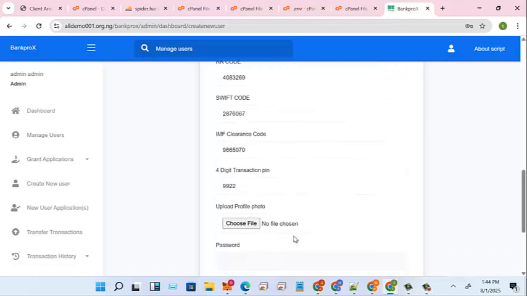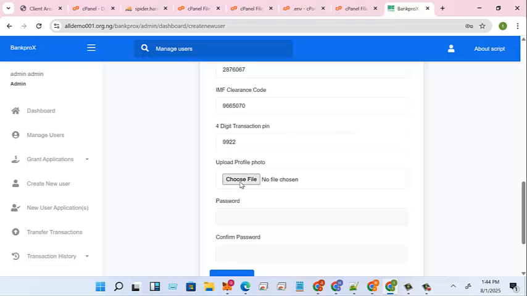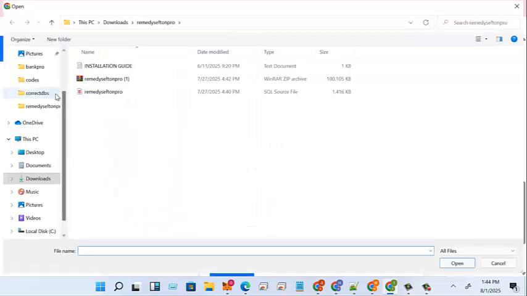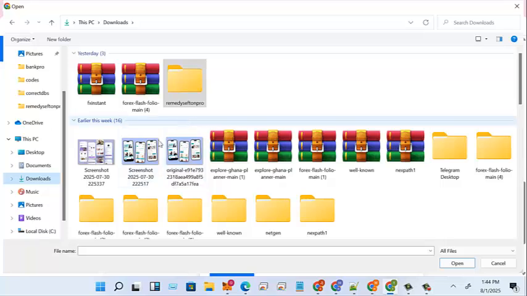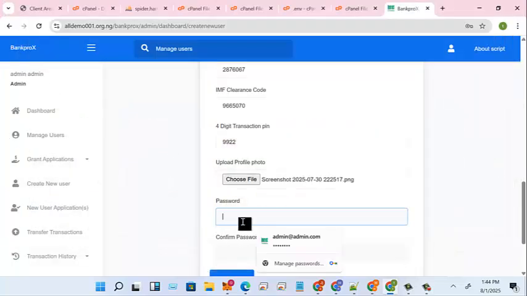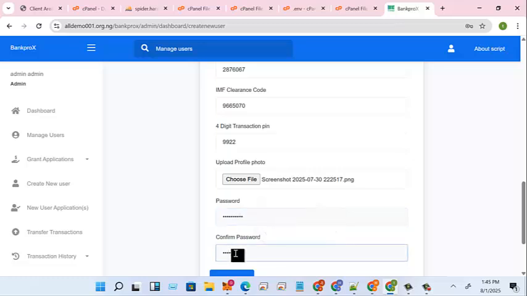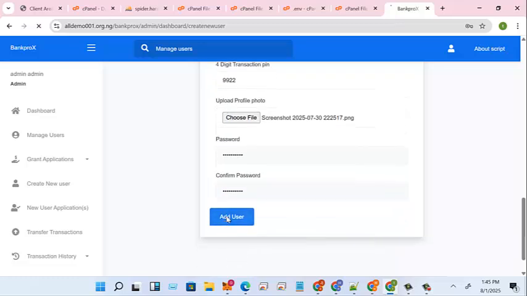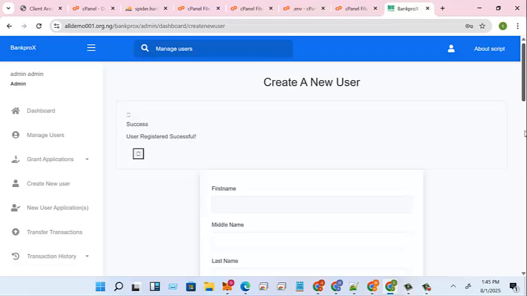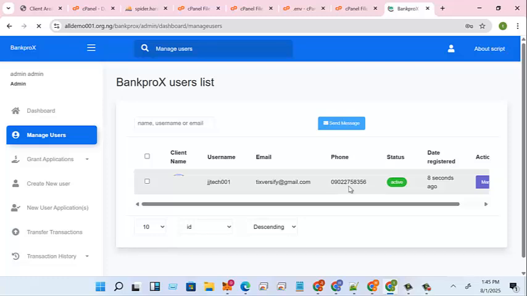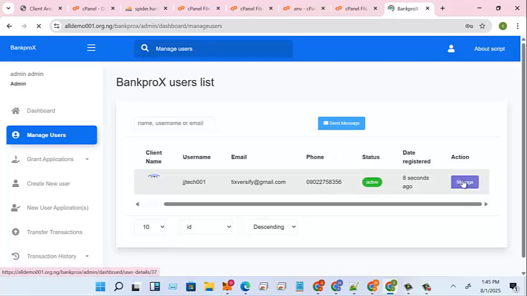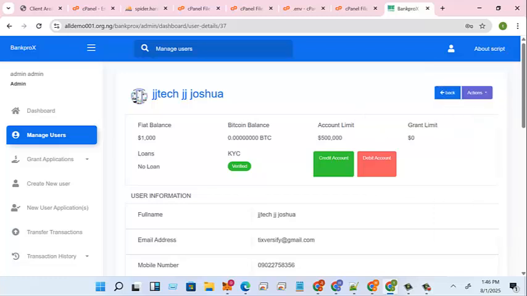So come to choose a file. Let's choose whatever file I have here. So come, say the password. Add user. Very good. So let's go to manage users right now. So we have this on the manage user. We'll come to manage. Alright, so we are inside this part.